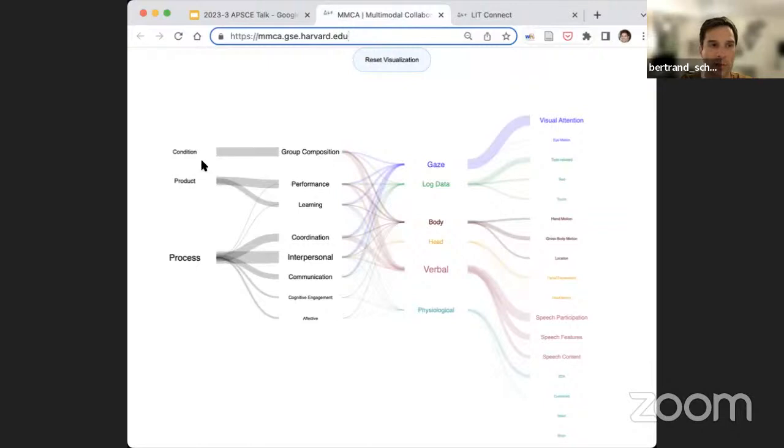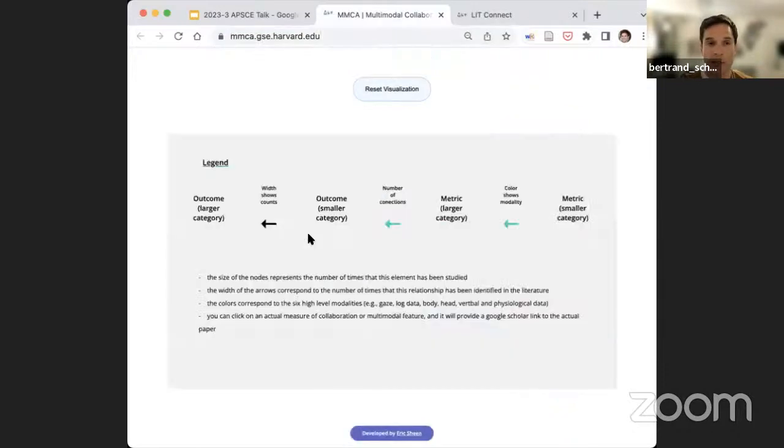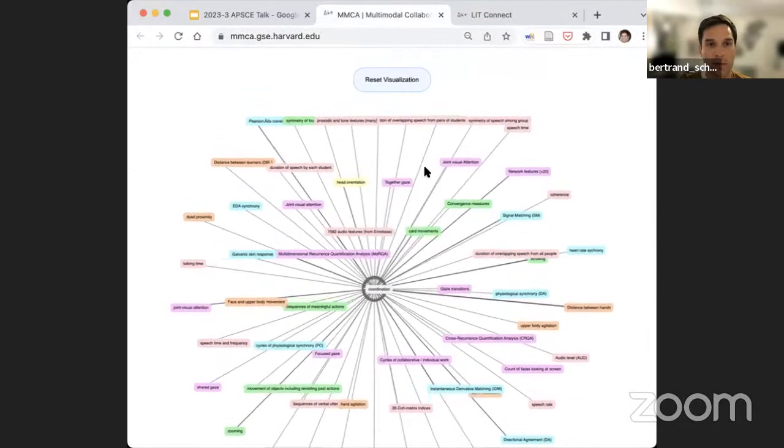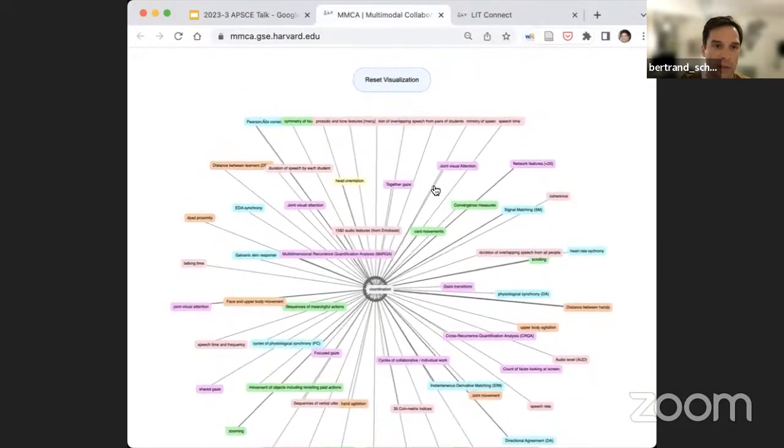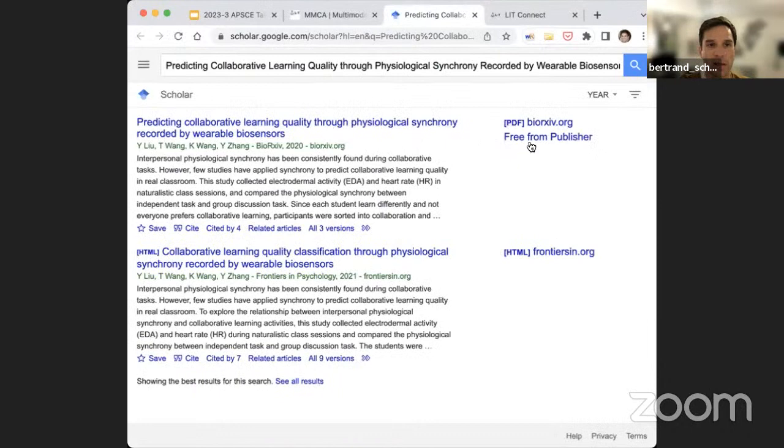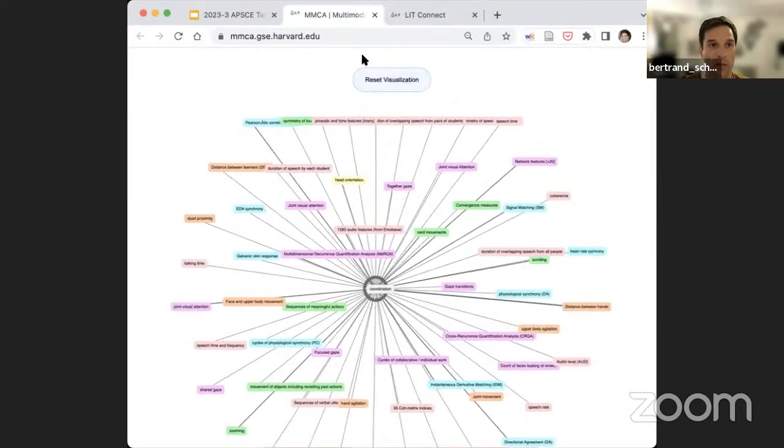We've divided this into conditions for good collaboration, products that groups produce, and then processes that were captured in those different studies. And you have those different subdimensions. So for example, if you're interested in how people coordinate, you can click on this and you're going to see all the different metrics that people have used. For example, you can look at electrodermal activity synchrony. You can click on the paper, and then that's going to open up in Google Scholar, and you can actually look at the paper and see how this was computed in this particular context.